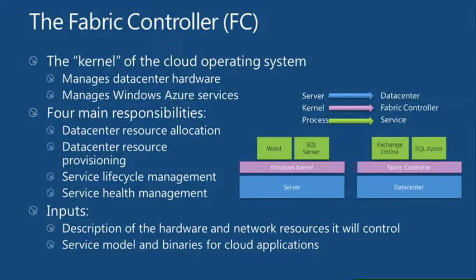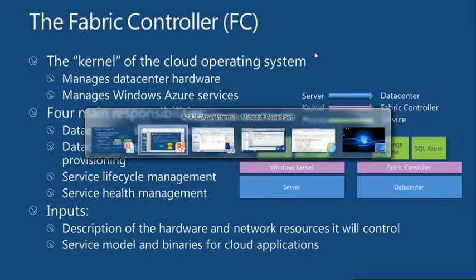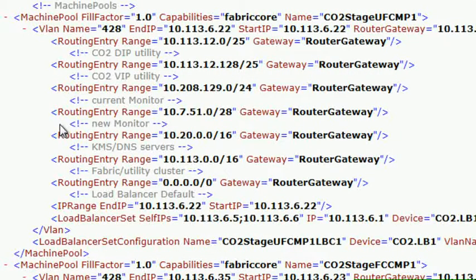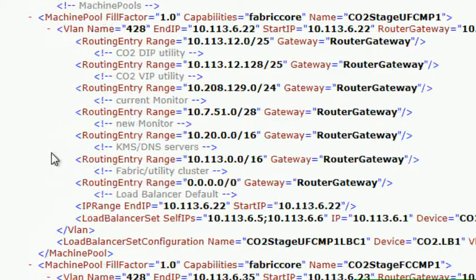And the inputs then are something that describes the hardware that it's going to manage. I've got a copy of a file that we feed into the Fabric Controller to tell it what it's supposed to manage. This is the datacenter.xml file for one of our test data centers, CO2. And if we go scrolling through here, you can see there are things like the IP addresses of routers.